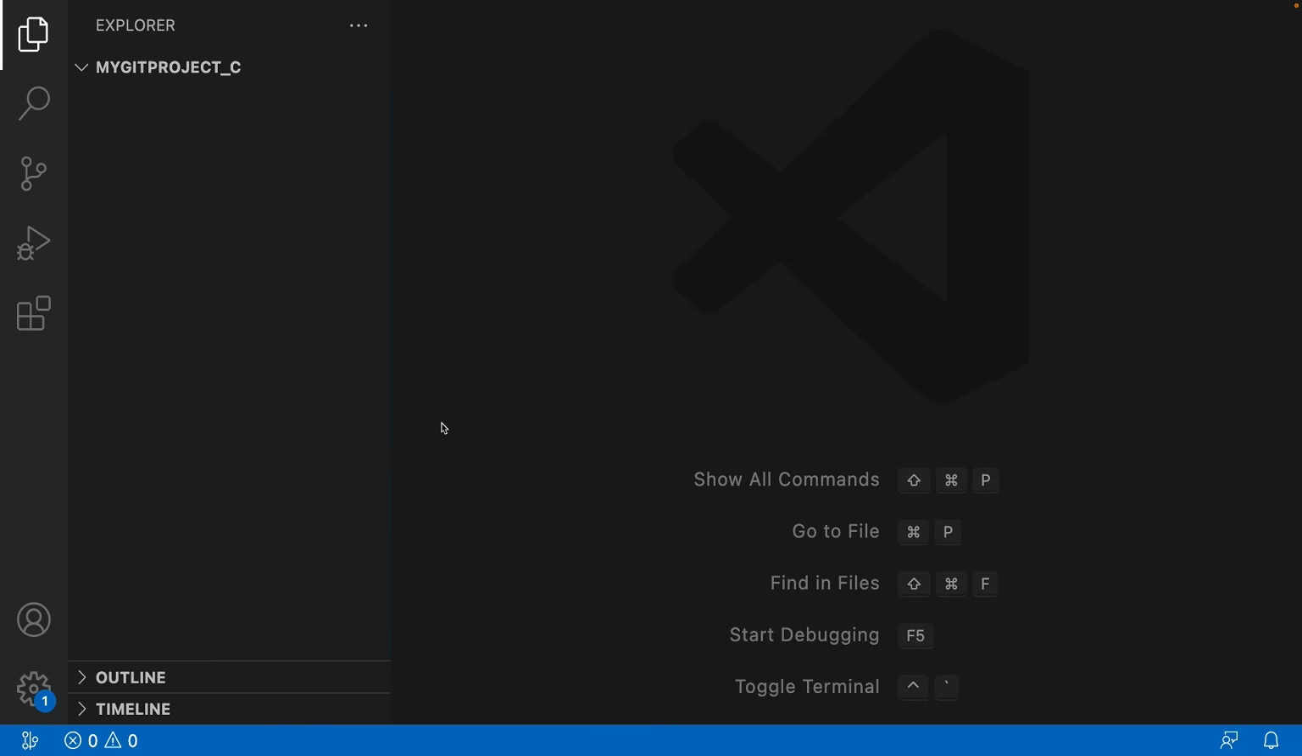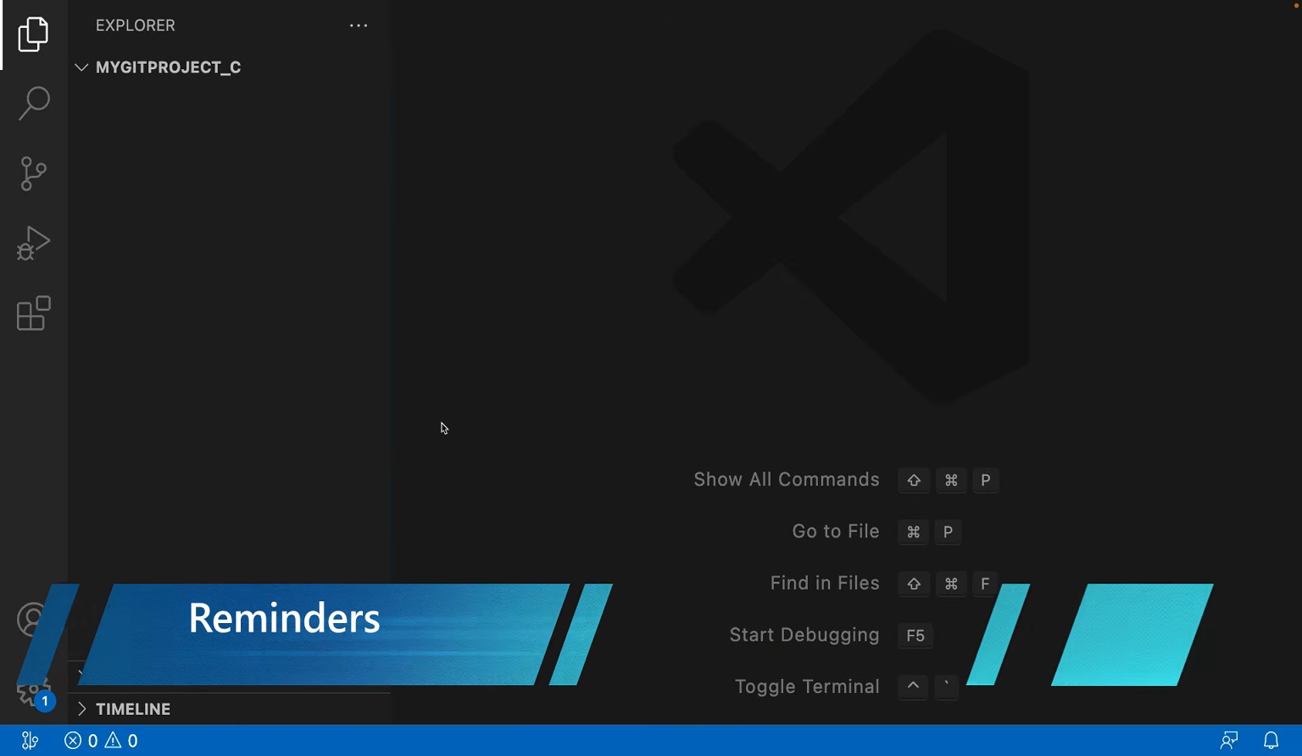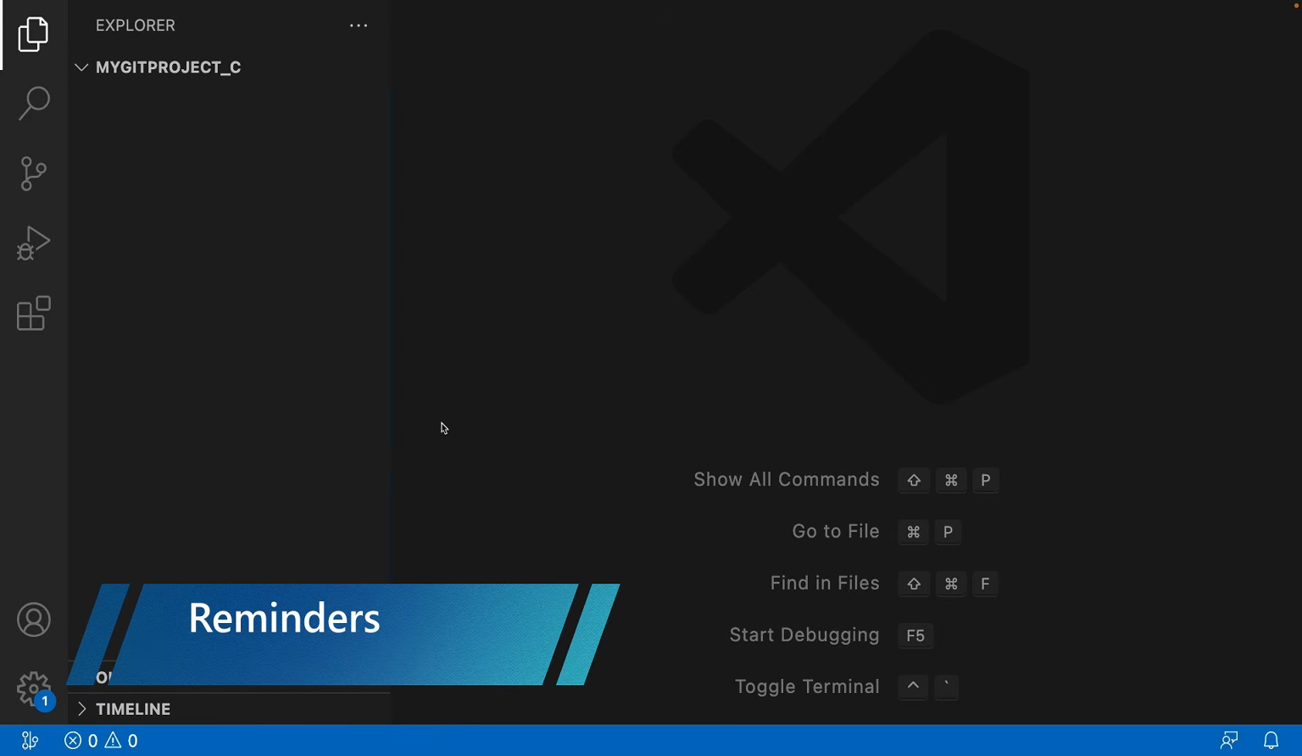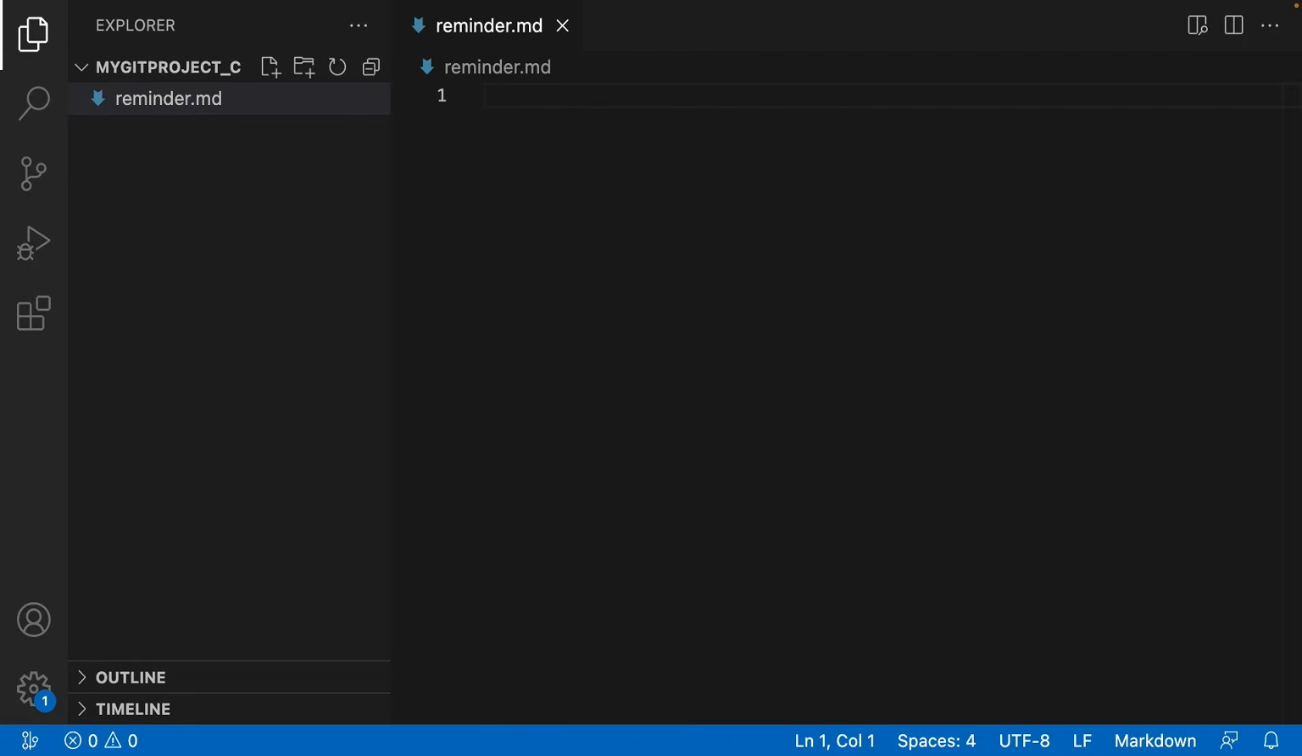Right now I have an opened blank folder, so let's create a document for reminders like a shopping list amongst other pieces of information. So I'll go ahead and get started here by creating a file called reminder.md for markdown, and Visual Studio will recognize that it's markdown, as you can see on the bottom right hand corner.